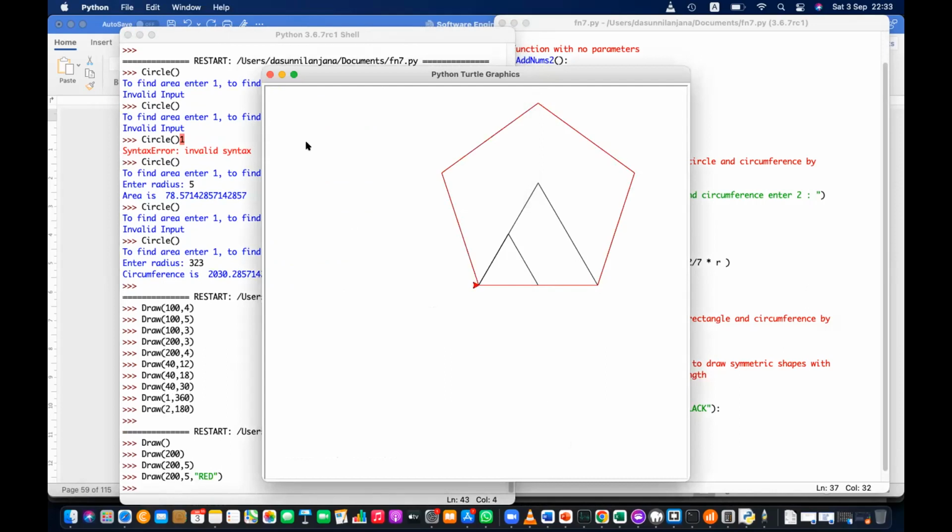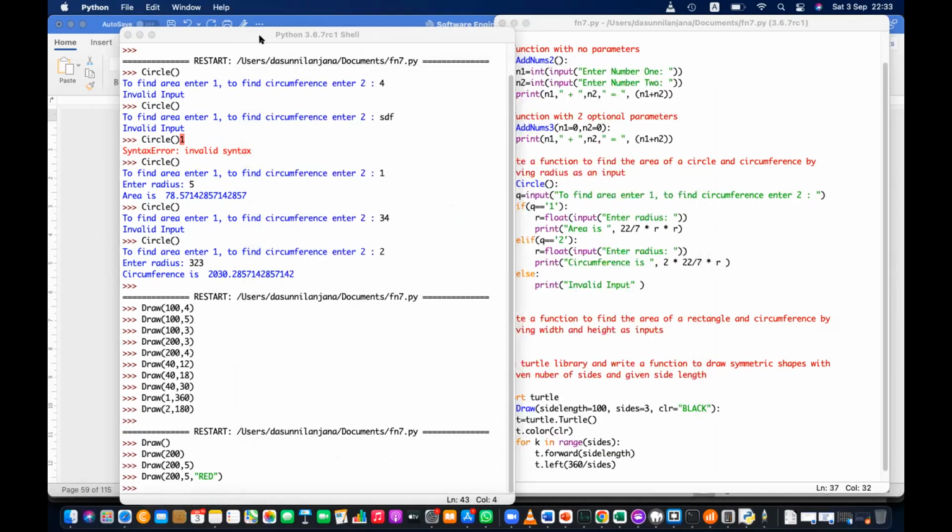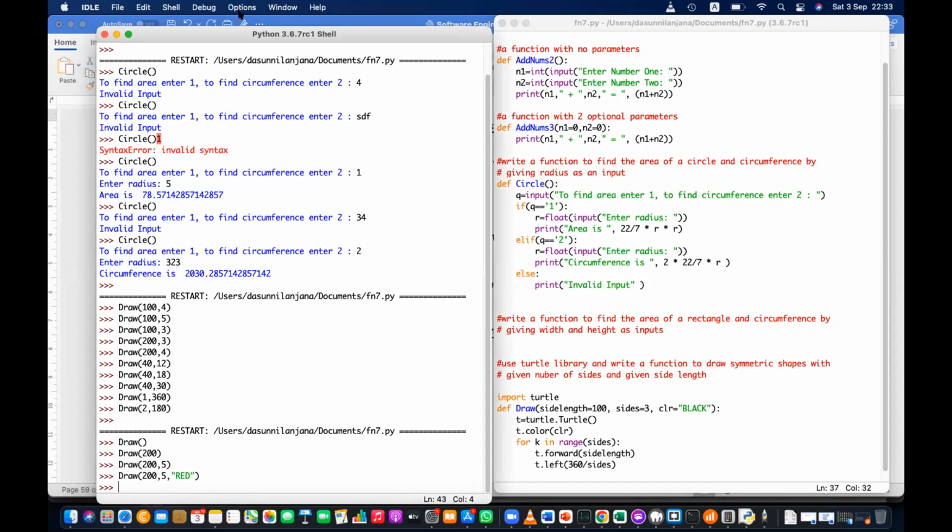Now it's supporting colors, sides, default parameters. You can update the code line. Okay, just copy this down.